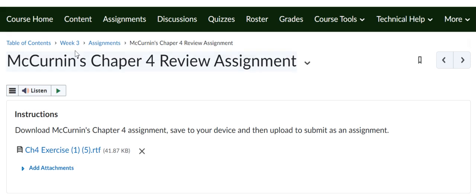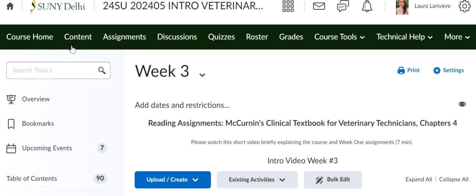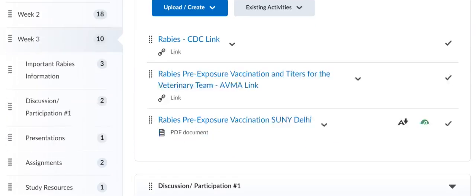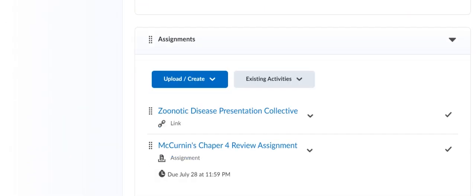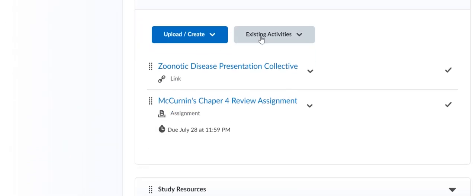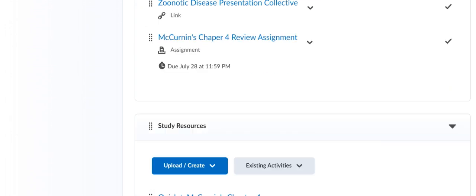So really this is to help you. Some of this information can be a little bit dense, and this is to help you kind of pull out some of the more important points. And then you will submit that as an assignment for a grade. So both of these will be graded assignments.